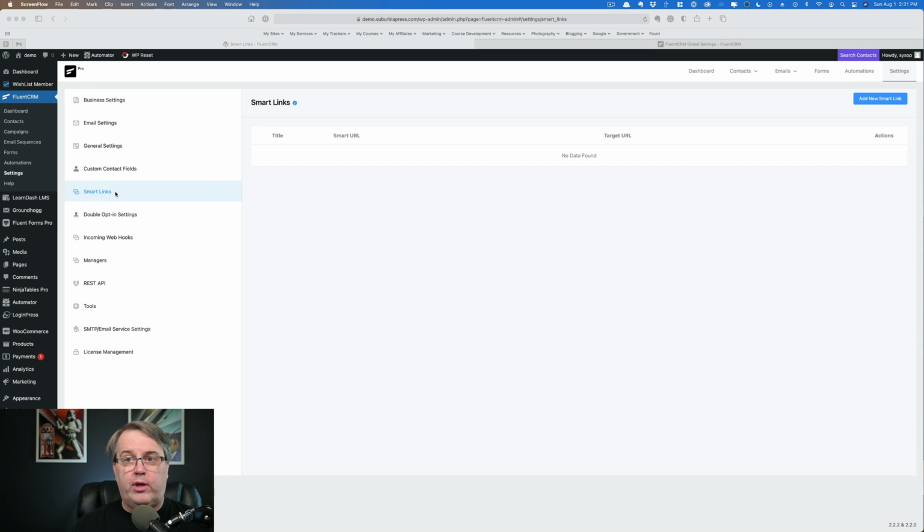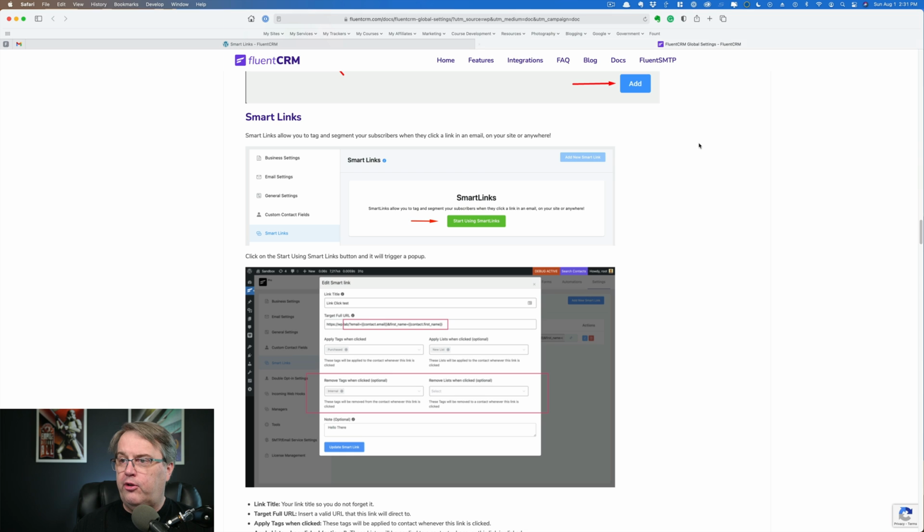If you want to know more about what smart links are, there is an article you can get to under the help. If you look at help and settings, it will take you to this article and you can see the section on smart links. And it says smart links allow you to tag and segment your subscribers when they click a link in an email, on your site, or anywhere.